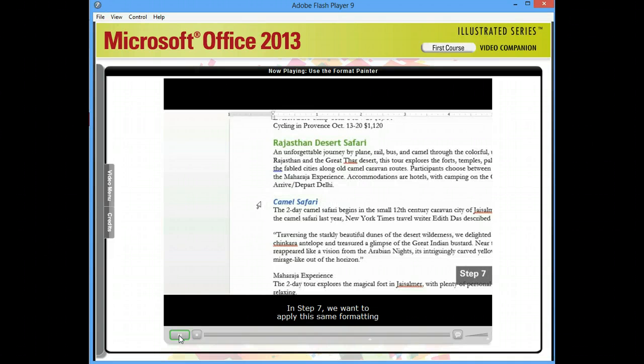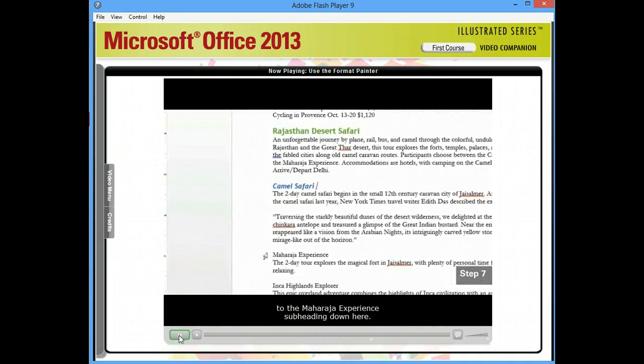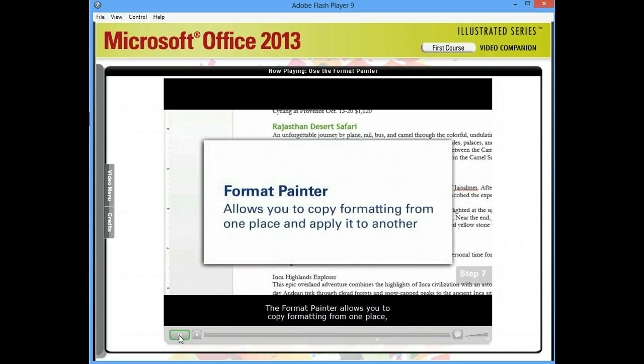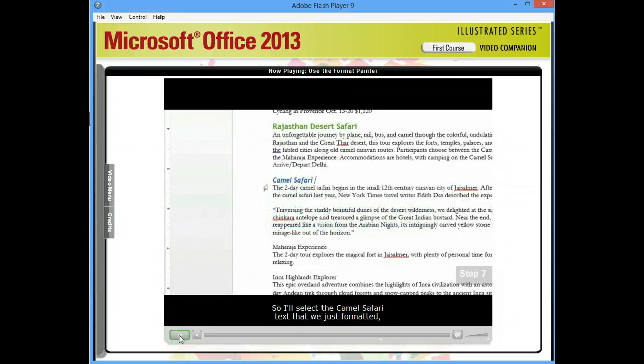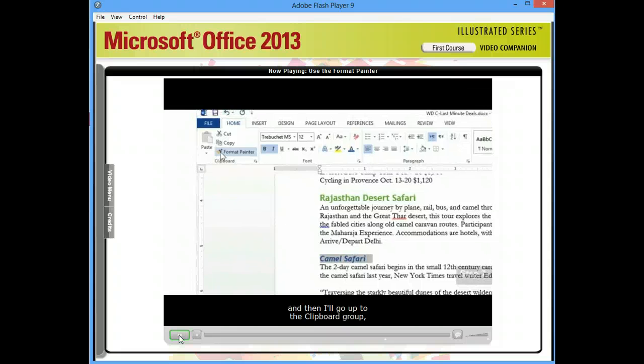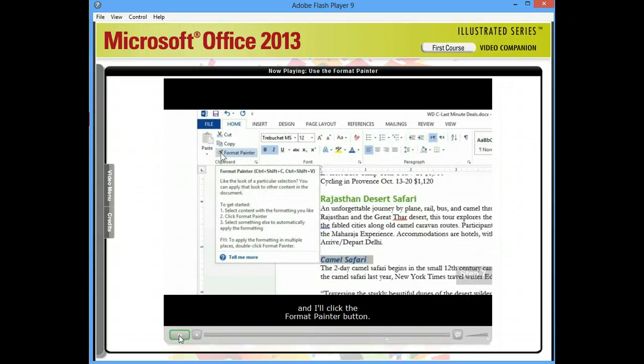In step 7, we want to apply this same formatting to the Maharaja Experience subheading down here, and to save time, we'll use the Format Painter. The Format Painter allows you to copy formatting from one place and apply it to another. So, I'll select the Camel Safari text that we just formatted, and then I'll go up to the Clipboard group, and I'll click the Format Painter button.